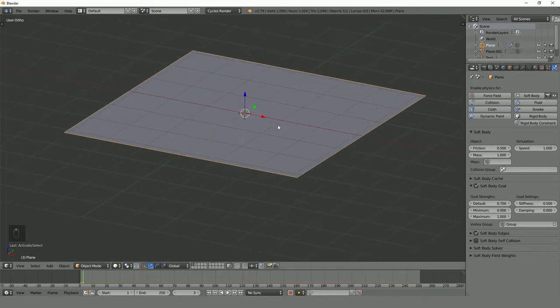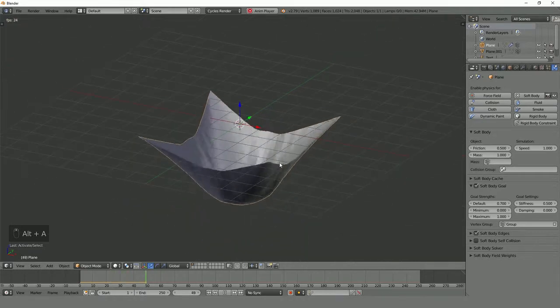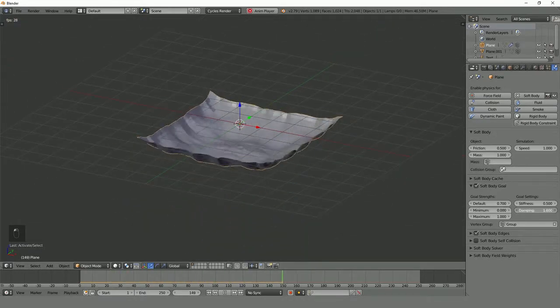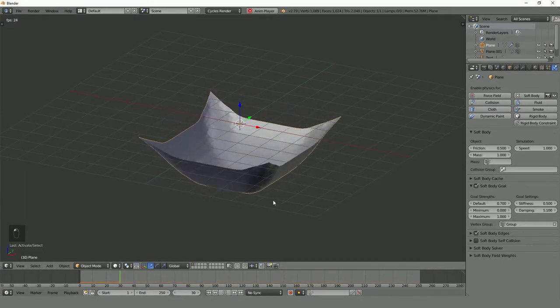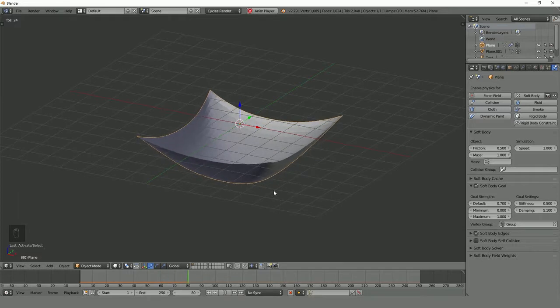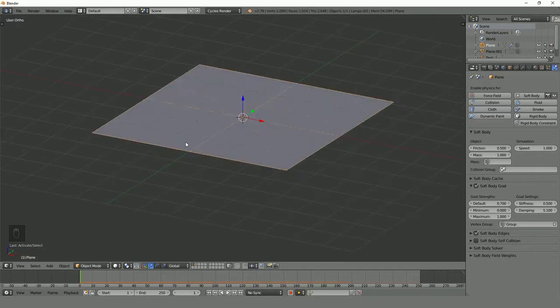The dampening right here, as you can see if we play this, it's very elasticy and it jumps all over the place. If we turn up the dampening, that will kind of slow it down a little bit. So if I play this one more time, you can see it's going a little bit slower and it's not so bouncy, I guess. So this can be used for pinning cloth on a clothesline or different scenarios like that.